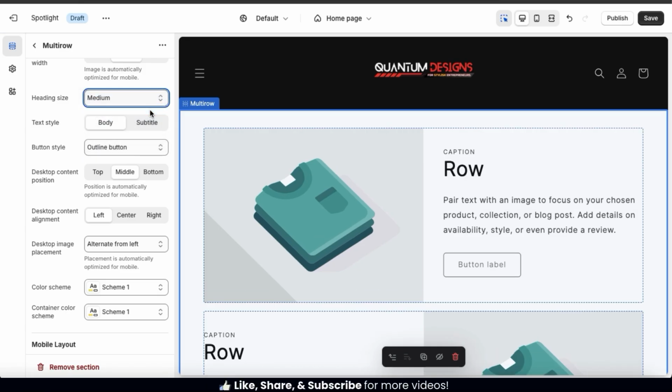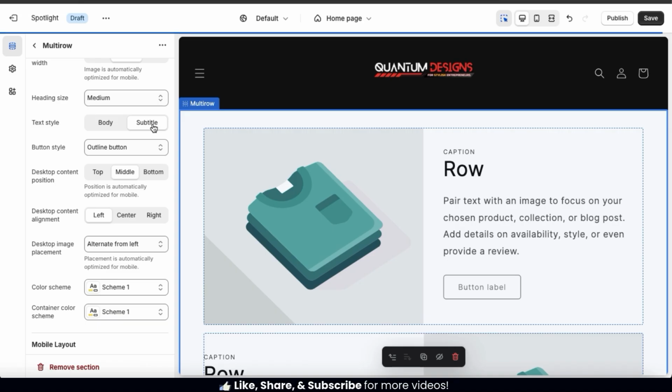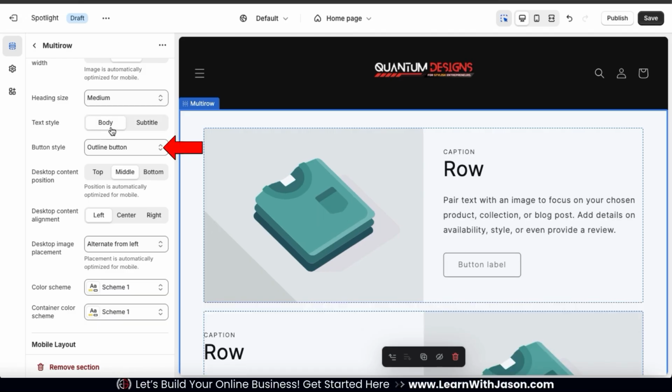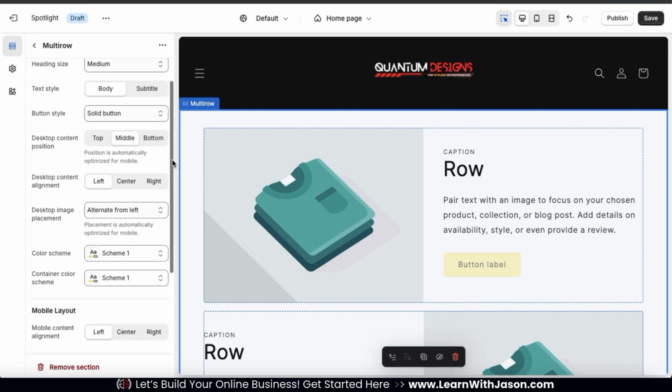And underneath this, we can select our text style. We can have our text display as body text or as subtitle text. To see the differences in the styles, you can check out your preview. But for my style, I'm going to stick with body. And using the next drop-down menu here, we can select our button style. We can select to display an outline button or a solid button. I think I like the solid button style. Next, we can use the options here to select the position of our content on desktop.